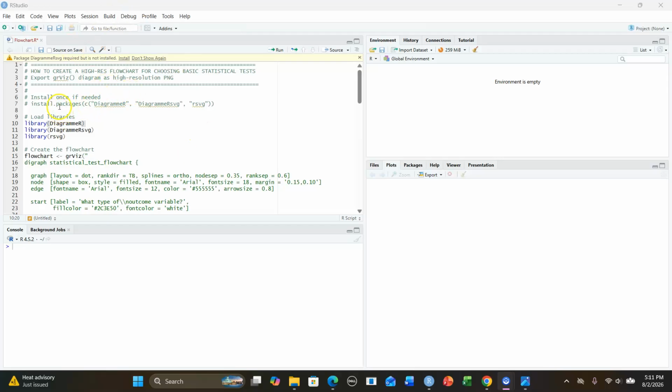Okay. So first, you need to install these packages: DiagrammeR, DiagrammeRsvg, and rsvg. The installation is pretty straightforward, no problems. Then you load these three libraries, and then you use this main function called grViz, a graph visualization, and the object from that function will be called flowchart. And then you have the digraph statistical test flowchart. Its name would be statistical test flowchart.